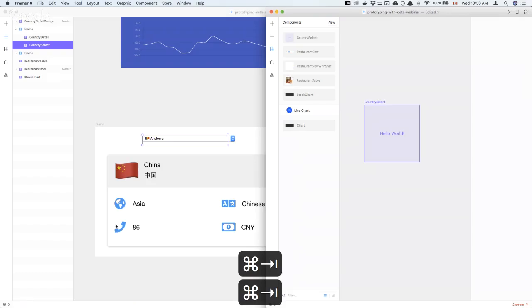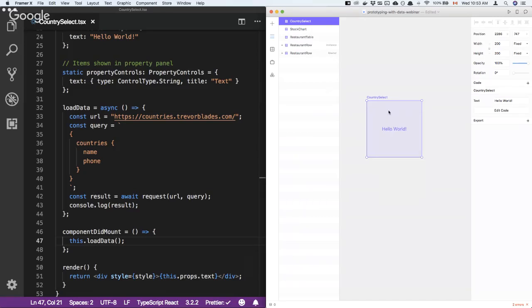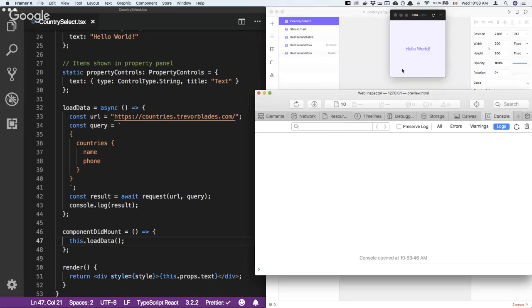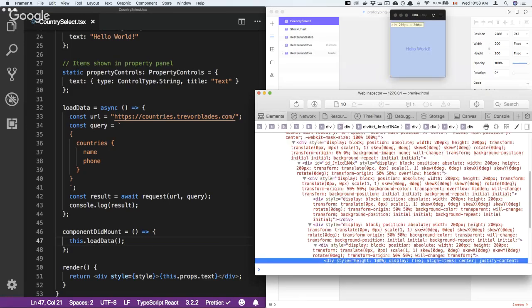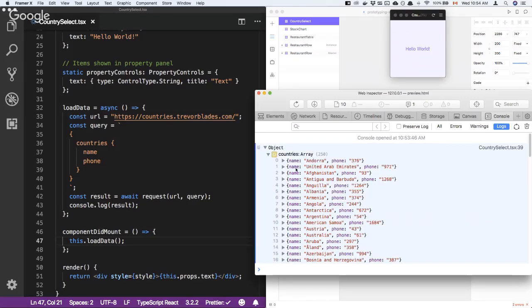So back to FramerX. Look at the preview and right-click Inspect Element, and you can also click this guy as well. But yeah, this is a result that we've just got from that service, right? So we got an object which has a field countries, and it's an array. It's an array, right? Which has a list of countries right here. List of fields right here. So that becomes easy, right?